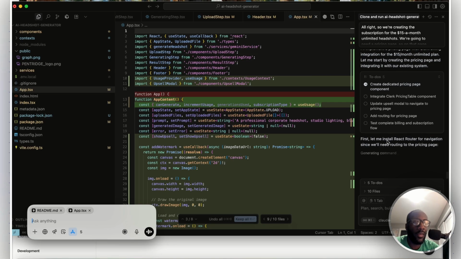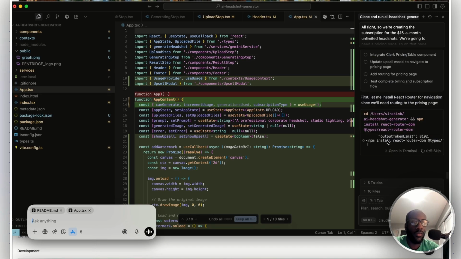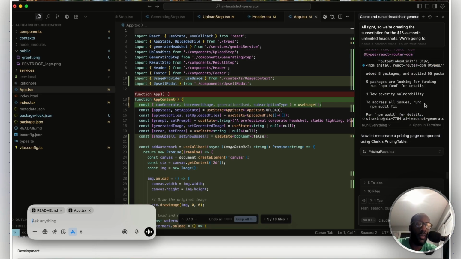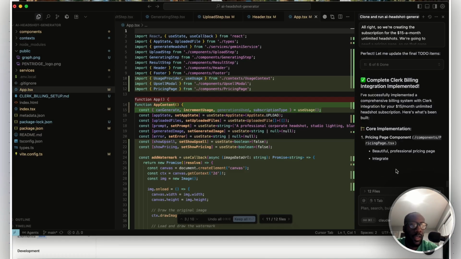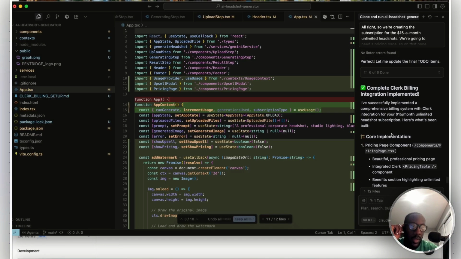Let me start by creating a pricing page and integrating with Clerk. First, let me install React Router. Let me create a pricing page component using Clerk's pricing table. Now let me create a comprehensive guide for setting up the Clerk Billing integration. All right. I successfully implemented a comprehensive billing system with Clerk for your $15 a month unlimited headshot subscription.